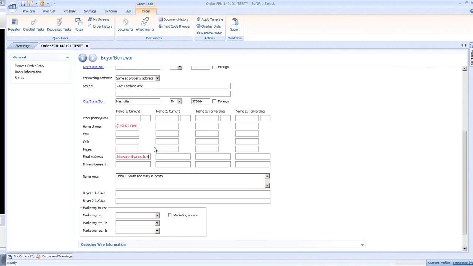You do not need to fill in the driver's license information. You probably won't have that. That's something the escrow officer can put in later. If you do happen to have it, you can put it in, but I don't think you'll get that with your initial order entry.